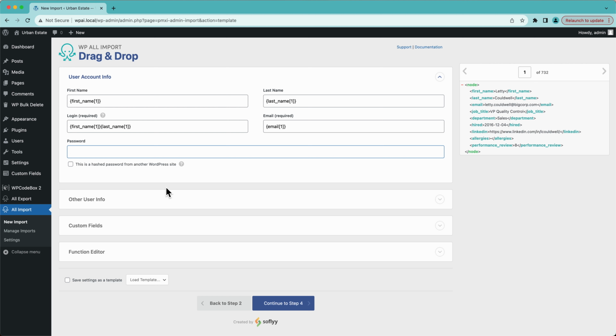So if you're interested in migration for users or anything else, check out our documentation, check out our YouTube channel. We have a lot of information on how that works. In this case, we're going to leave this blank and generate passwords for our users.